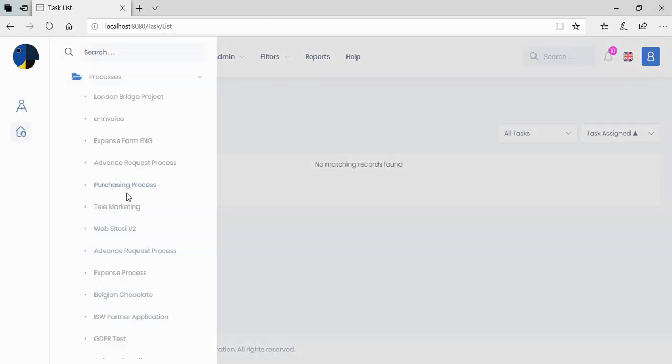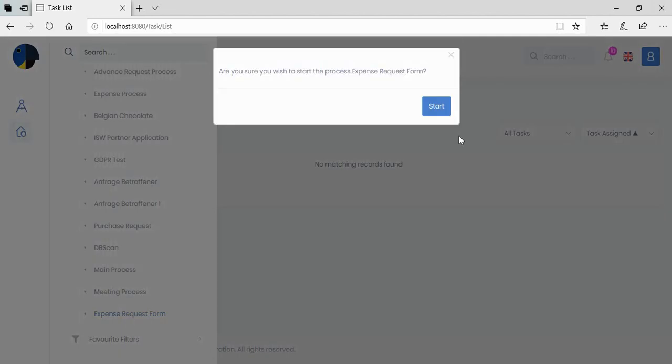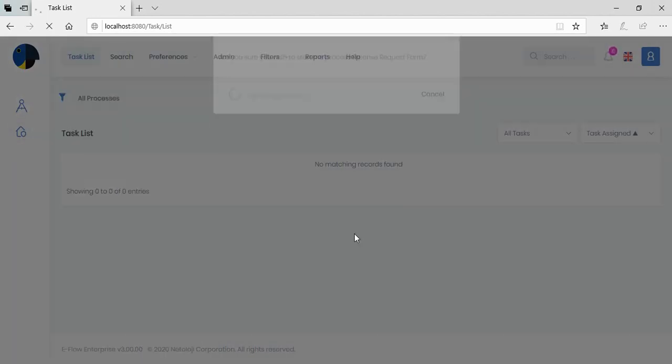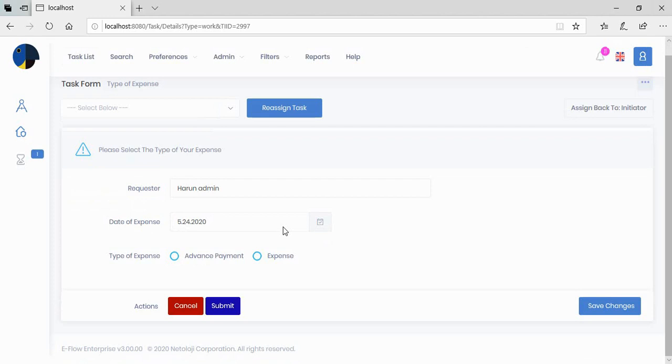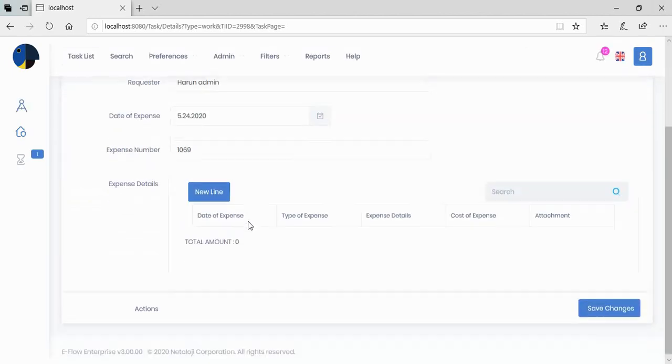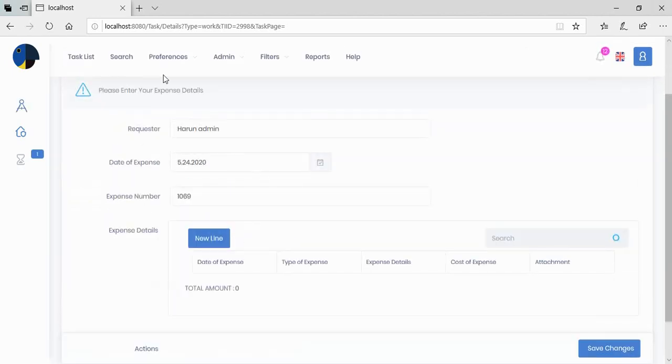and here is my process. I say start. Okay, the first task form was selection of type of expense. I only developed the expense part, so I select expense and I submit it. When I submit, there's a new task form. Now it's an expense, and I can just enter the details.